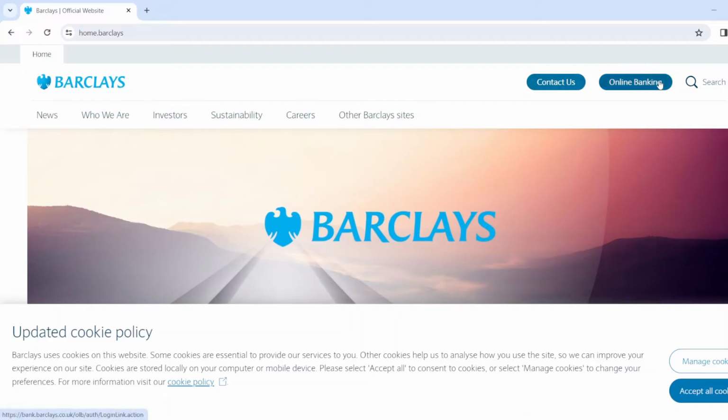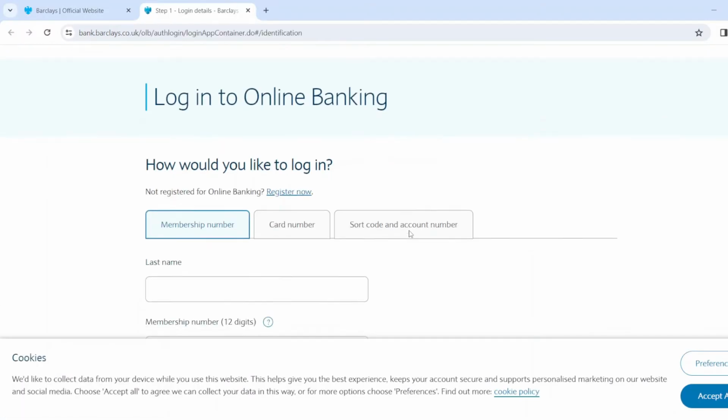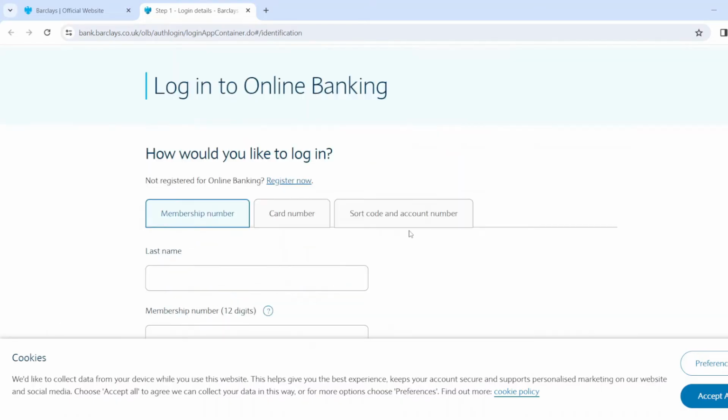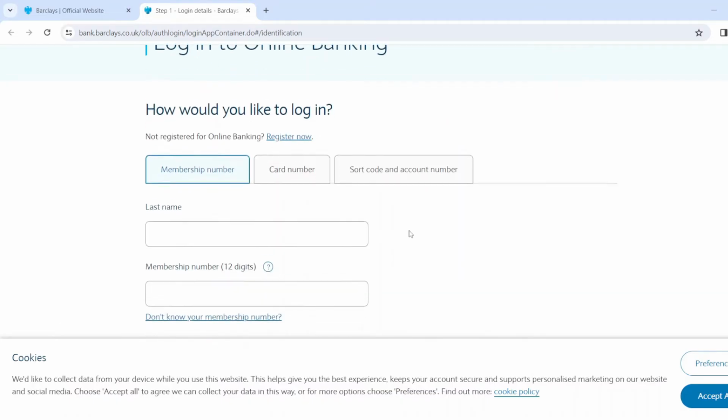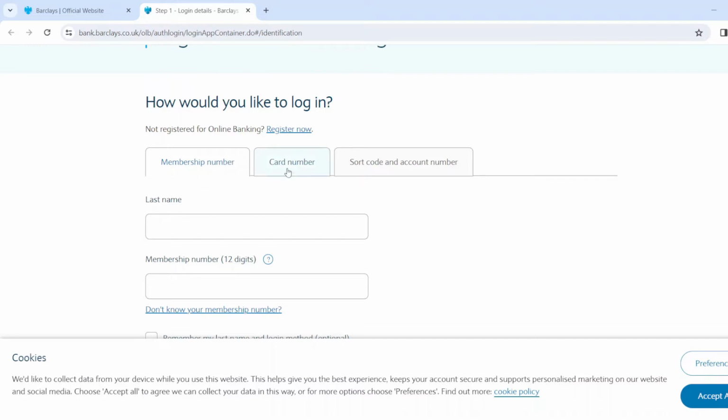And on the top right of your screen, you can see online banking. Just click on online banking. Now you can see the login form over here. Here you can choose how you would like to log in. You can choose either membership number, card number, or sort code and account number.